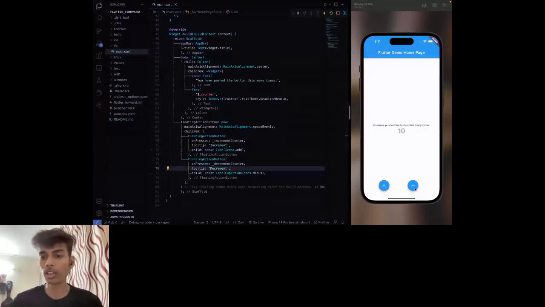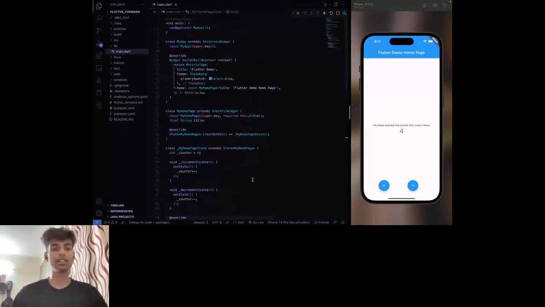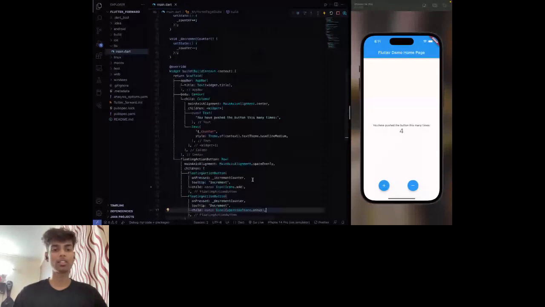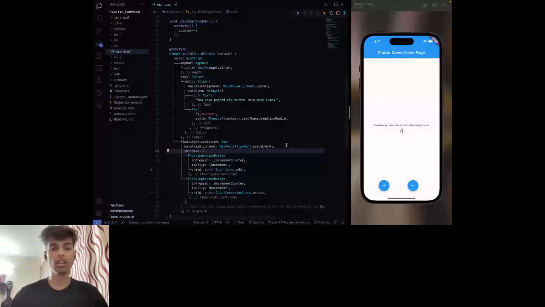So now if you click on the button, it will decrement the counter. You can also go to negative, minus negative. And if you click plus, it will increment it. Okay, so these are the changes we did, and with hot reload, you can see I didn't need to restart the app. The hot reload came in so handy. We did so many changes and we didn't need to restart the app.